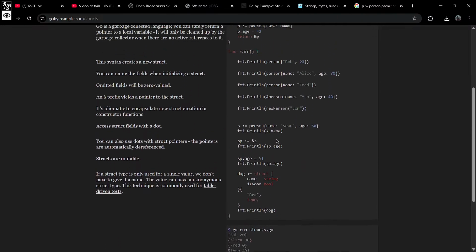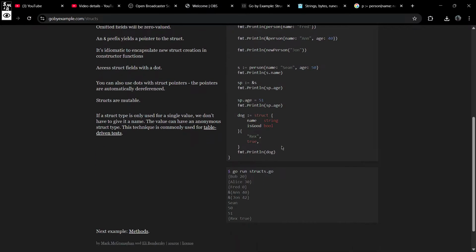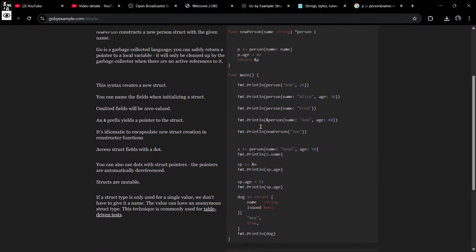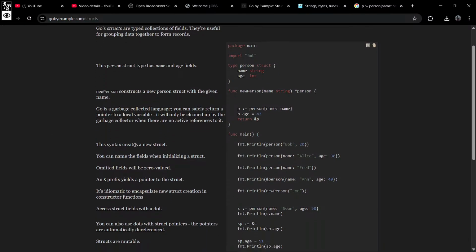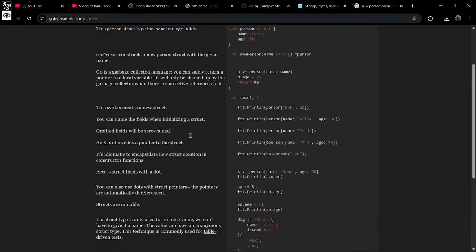Person name Alice age 30. Print person. It's 42. New person, person age 50. Dog struct, another containing a struct. I don't know what this is. When the syntax creates a new struct, you can fill and initialize the struct.